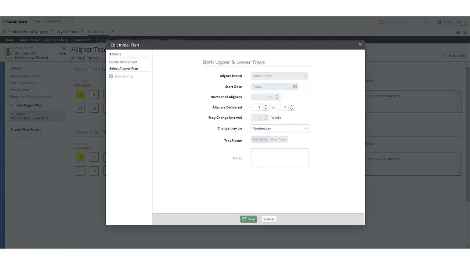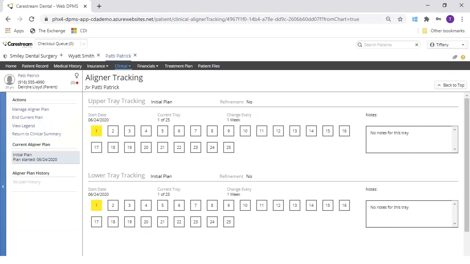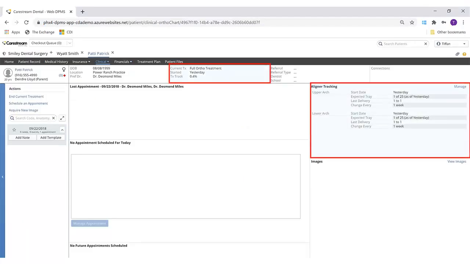Select Manage to create a refinement for the patient in case treatment is restarted. If refinements are made, you can access previous plans under Aligner Plan History. This aligner plan information will also populate on the Orthodontic Clinical Summary. You can view the treatment progress quickly from the top and detailed information under Aligner Tracking.